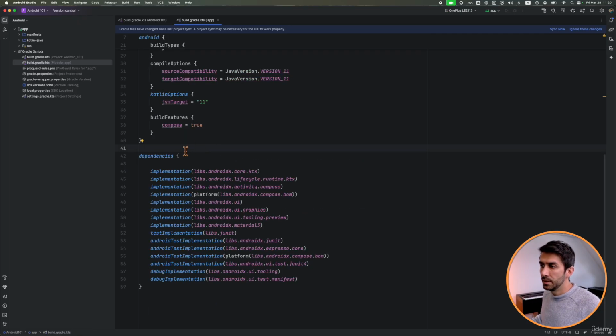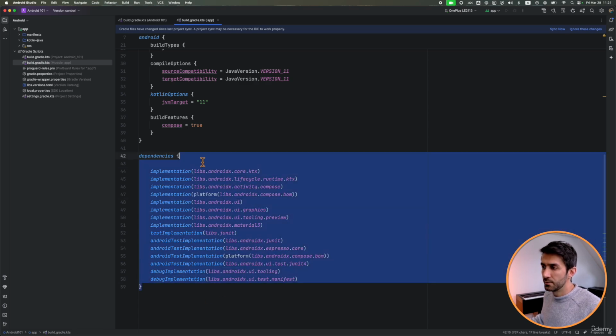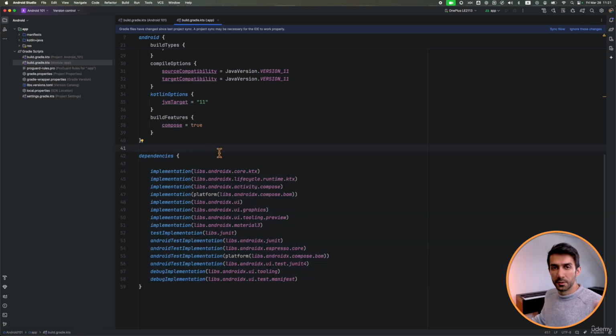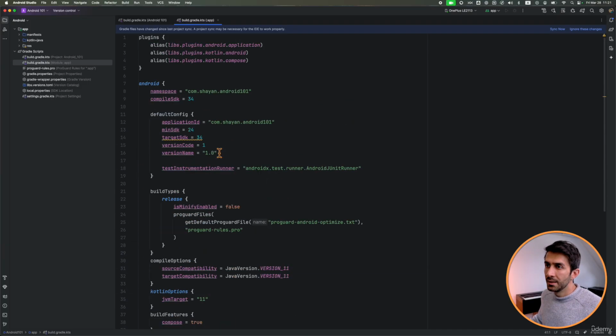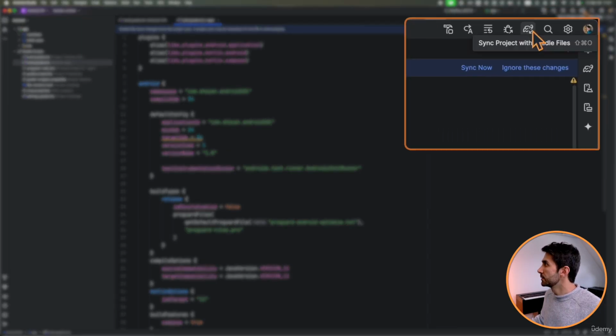And lower down here, you see the dependencies of this module. A lot of libraries, as you see. We haven't even added our own libraries. These are the Android libraries. But we'll come back to dependencies and how to modify them a bit later. Before running the app, we need to sync the project with Gradle. So what is this syncing? There is this icon here on the top, sync project with Gradle files.